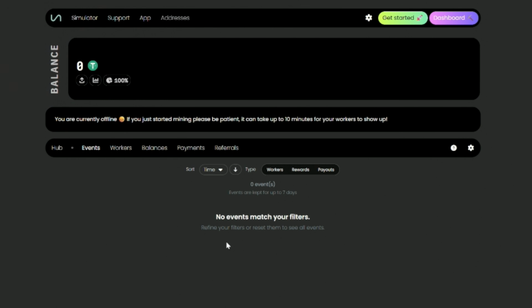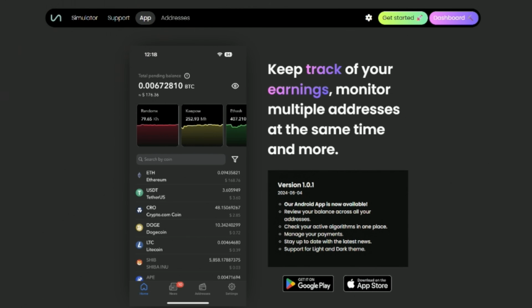So this is the dashboard, and the nice thing is if you want to follow along with this when you're at school or at work, there's actually an app. So if you go up here to app, and then you can actually download it on the Apple Play Store or on the Android store. And the nice thing is then you just use your email address, same thing we just did here, and you can keep up with your rig or rigs. And also you can change your distributions of what coins you want to get paid out with on the fly if you're interested. So let's go ahead and click get started up top.